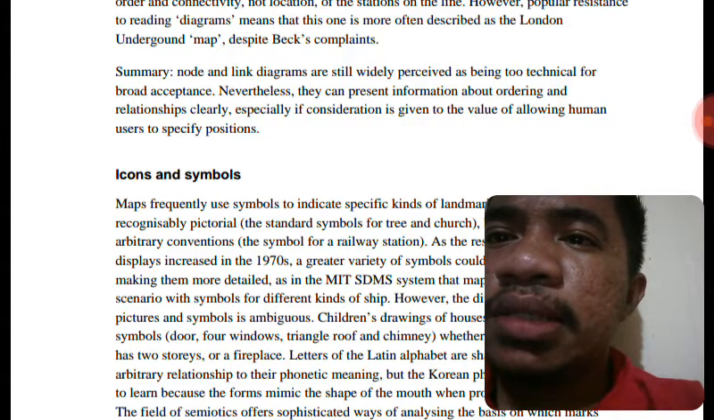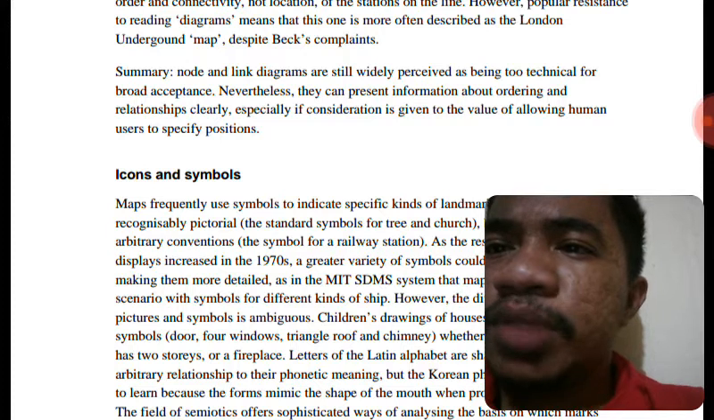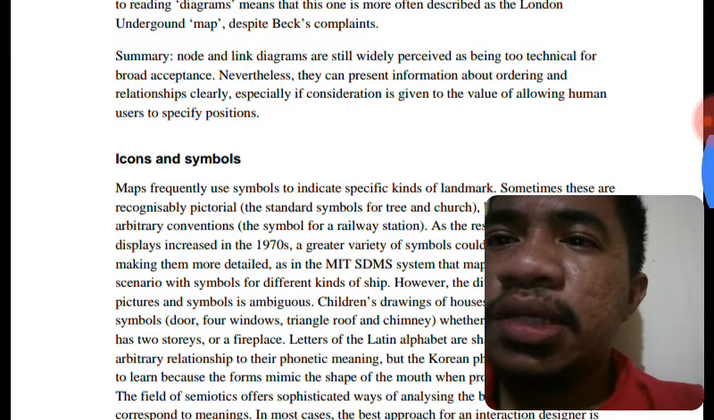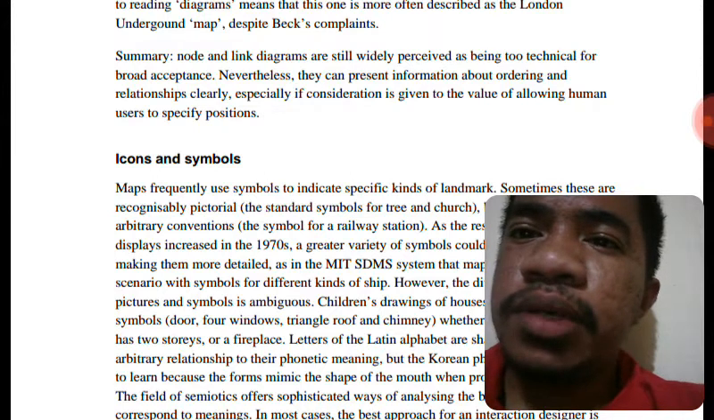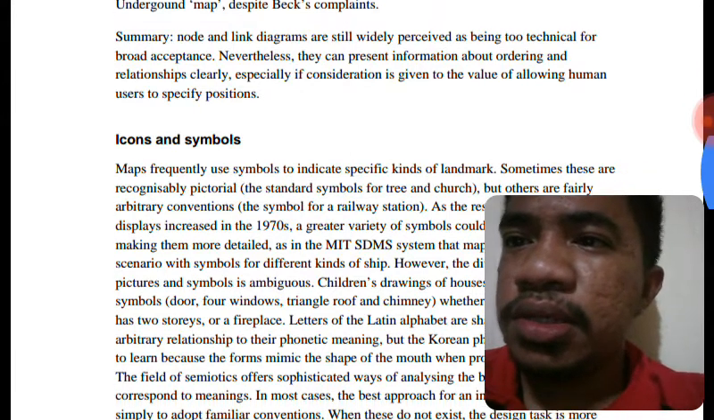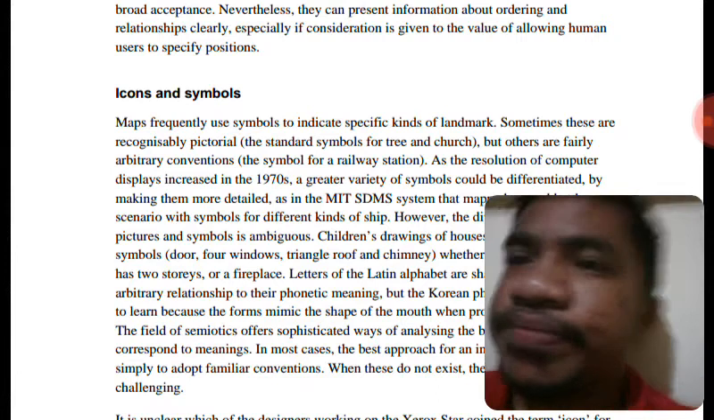Nevertheless, they can present information about understanding relationships clearly, especially if consideration is given to the value of allowing the human user to specify position.